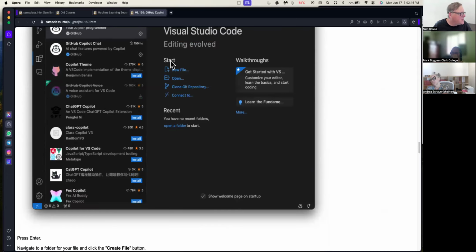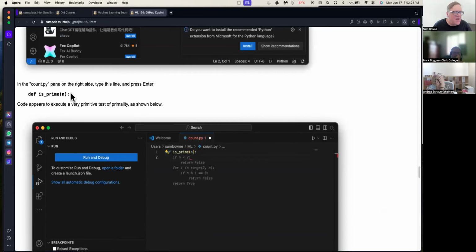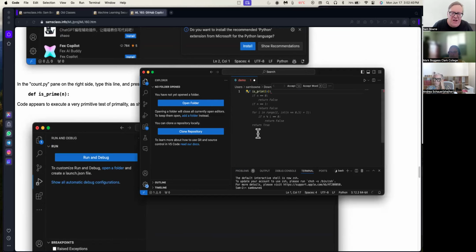And let me get my instructions here. How I did it was I just defined a function is_prime. You can put in comments that explain what you want it to do, but you can also just give it a descriptive name. So I'm going to define is_prime of n. And there it is. It just guesses, well, you want to know if something's prime, so it writes the code. It figured out I was using Python, even though I forgot to put a .py up there.